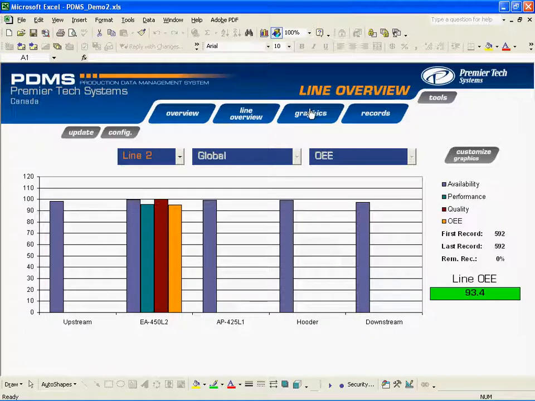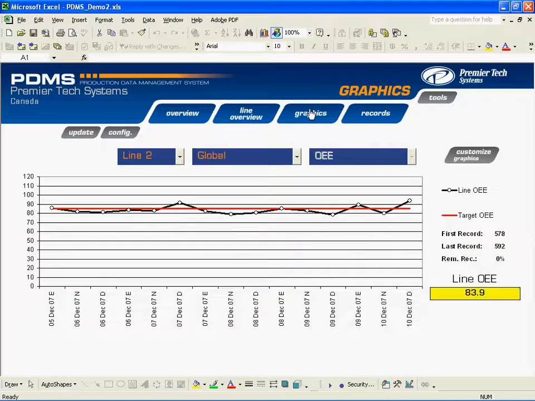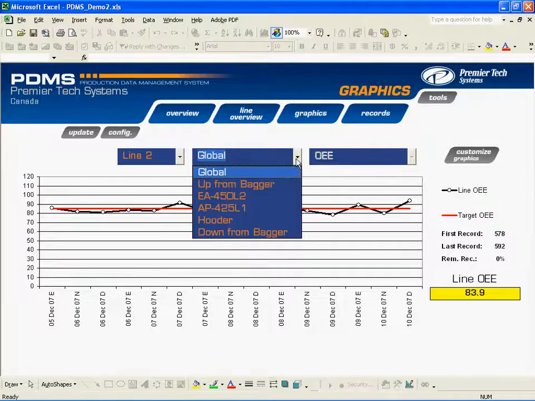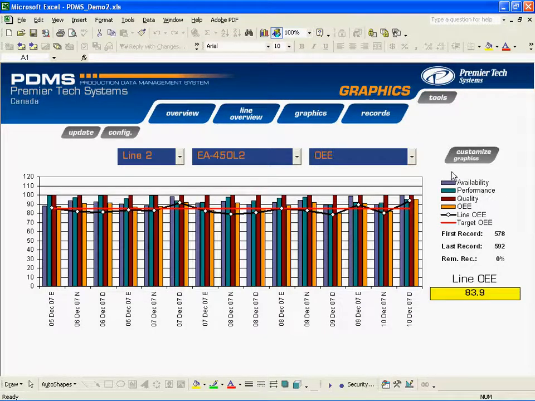Let's go back to the graphics page now. This time we'll see more detail. This page is the most versatile of all. It's the best tool to extract specific data in a graphical format from a single piece of equipment. Your secret weapon to get the job done is the Customize Graphic button.